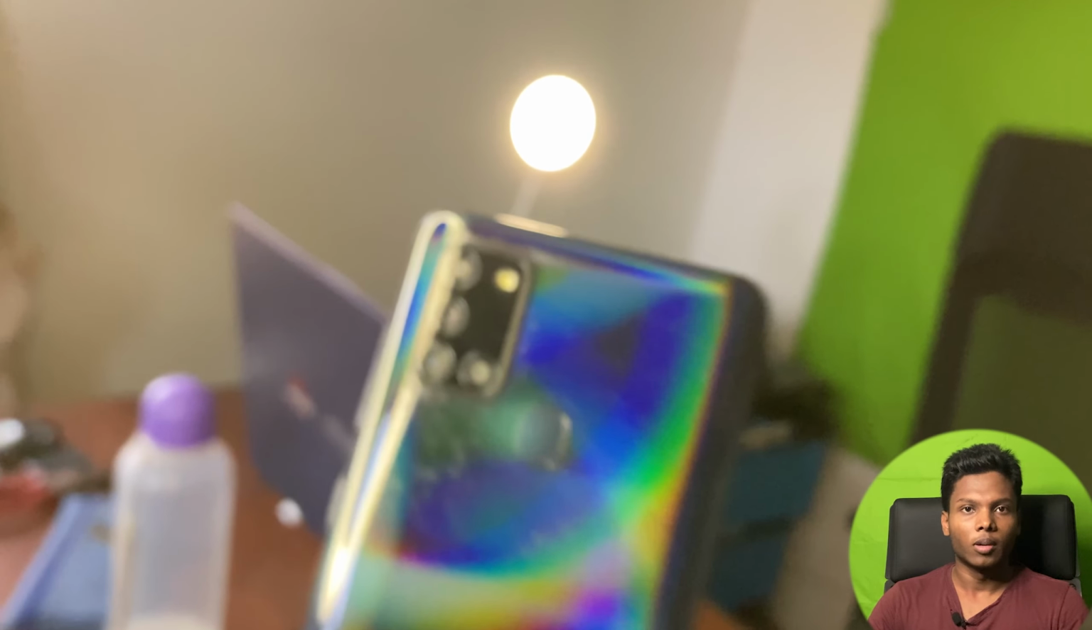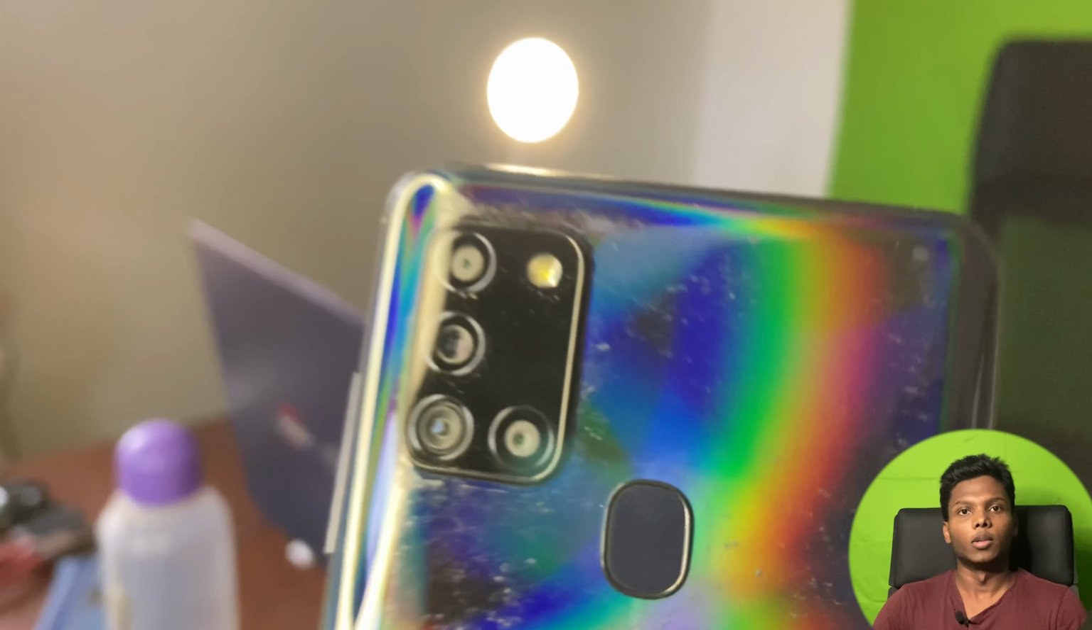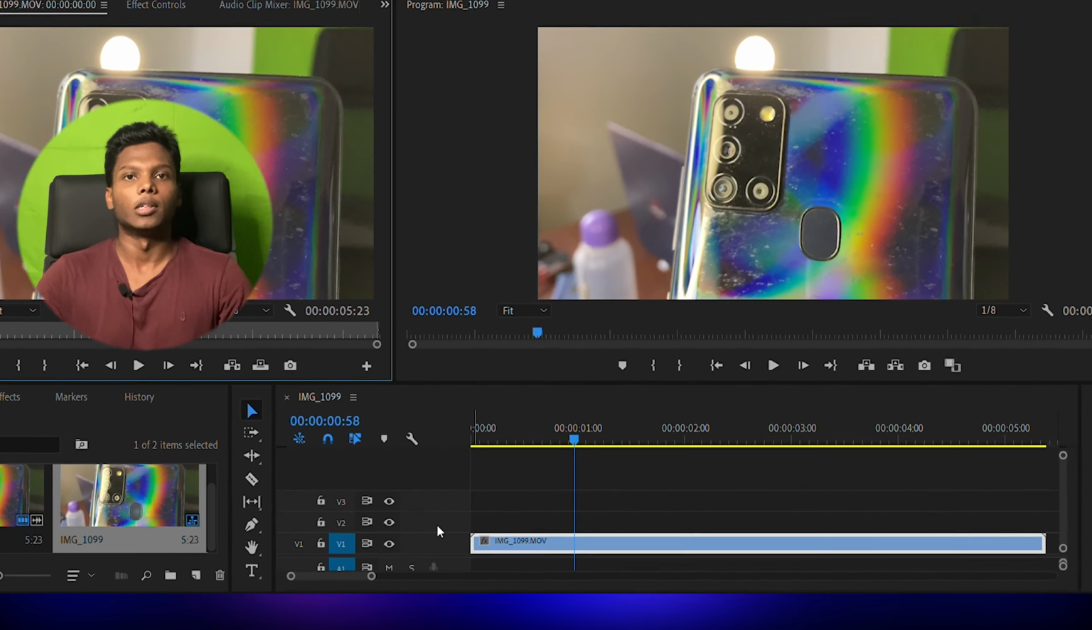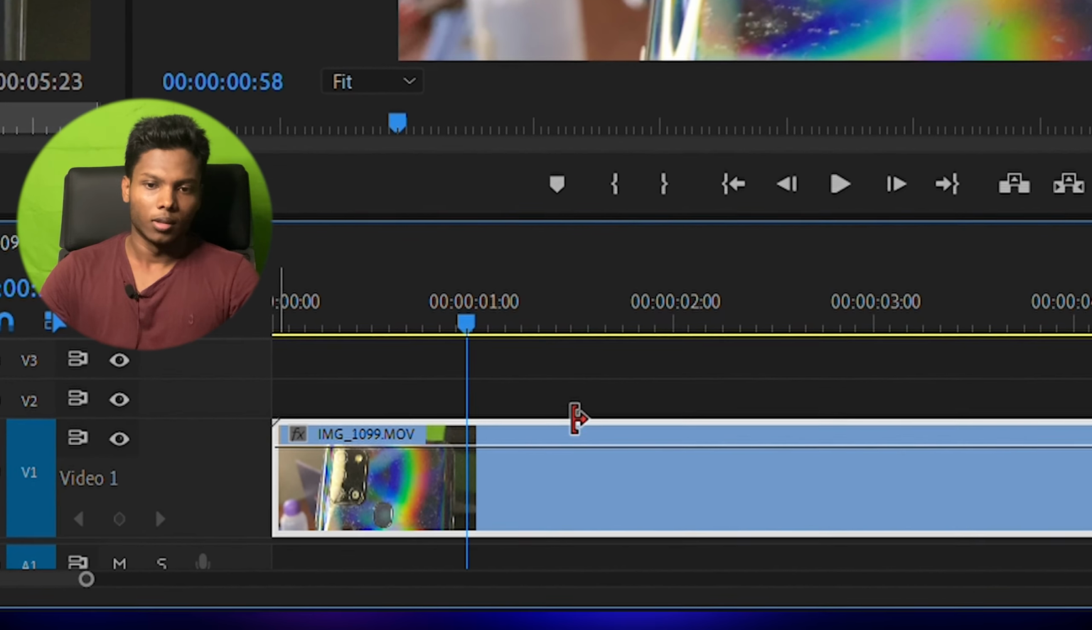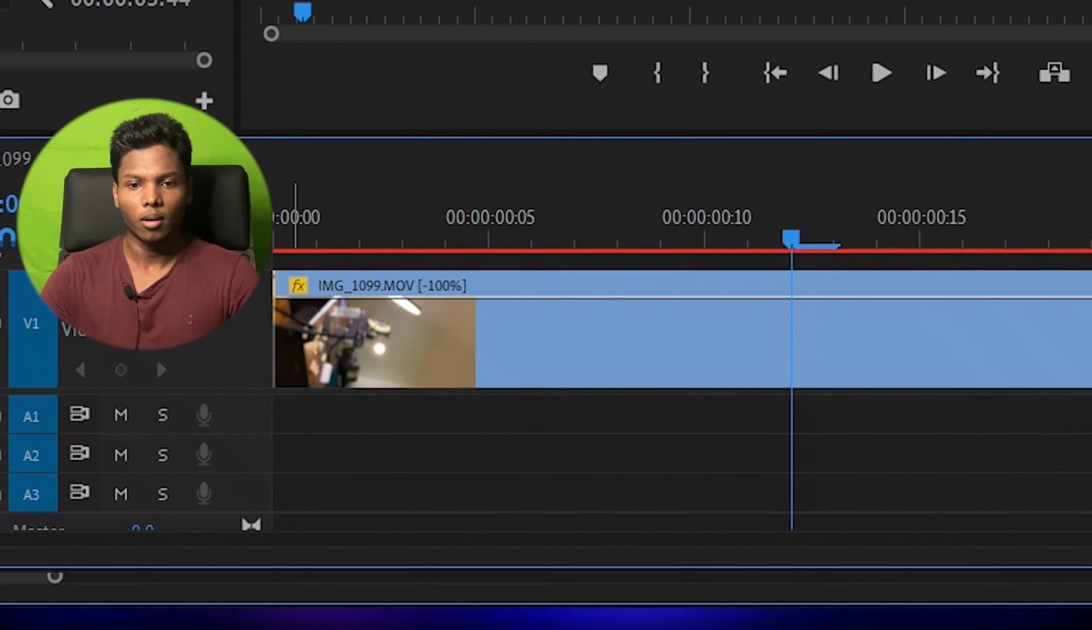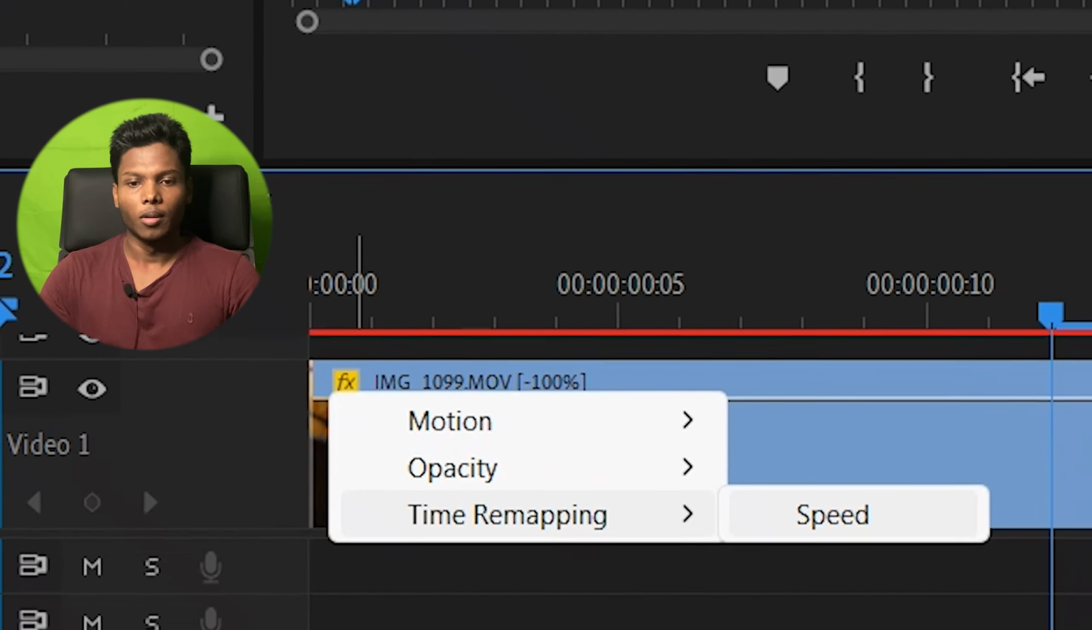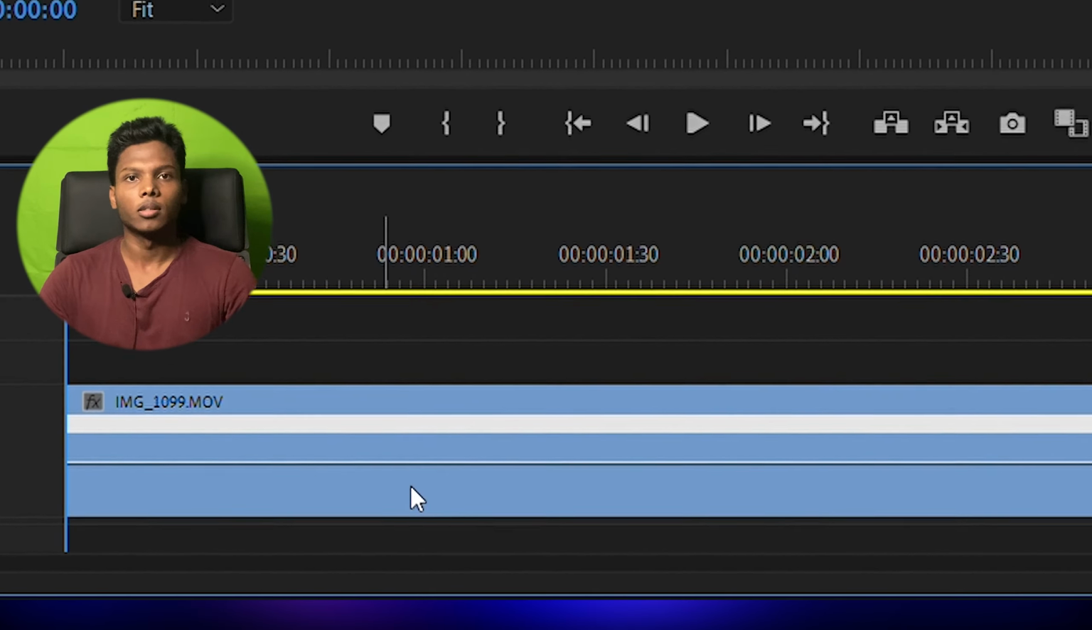Even if you have 30 frames per second, we can fix it using Premiere, because Premiere can create the frames which are missing. So we can double click here and we can see the video. We can right click on this button and then time remapping and speed. And here we have this bar where we can adjust the speed of the video.